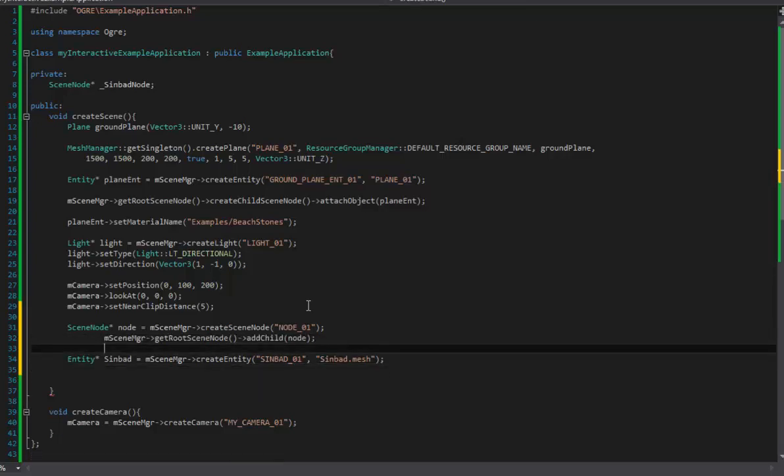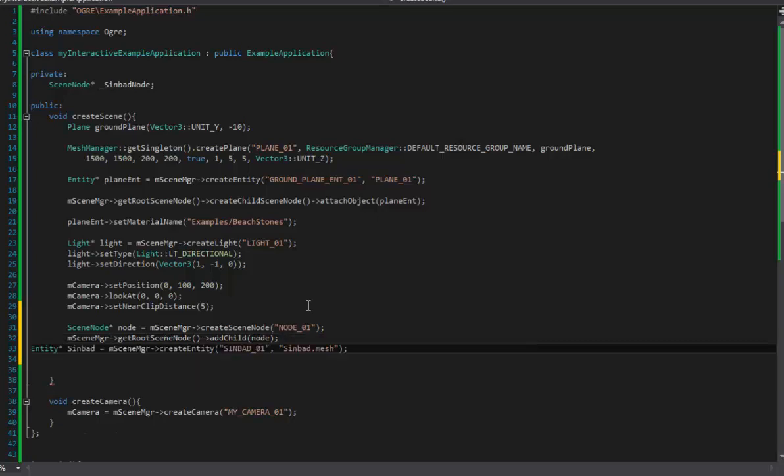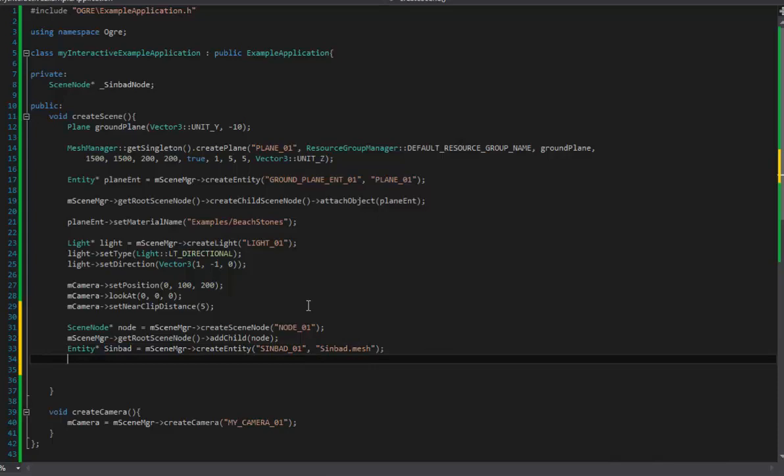Okay, so basically what we have done so far is we created a node, a scene node, and then we gave it the name node01. Then we attached that node to the root scene node. So now we have the address of it. So we actually have a container for our node. And then we created an entity for this node. Let's also go ahead and attach the Sinbad node.